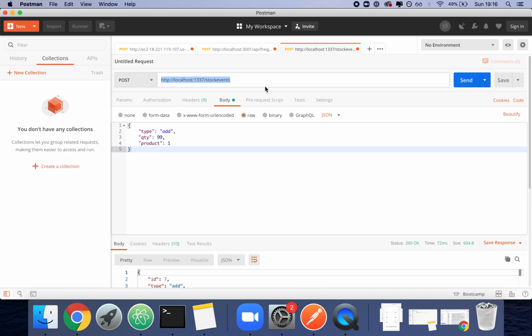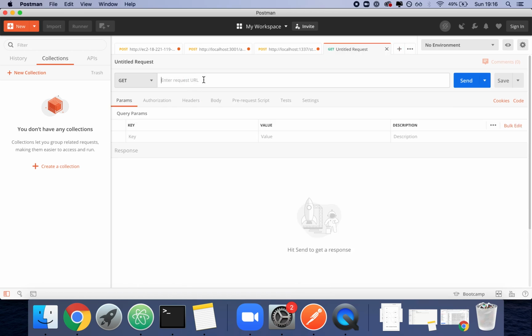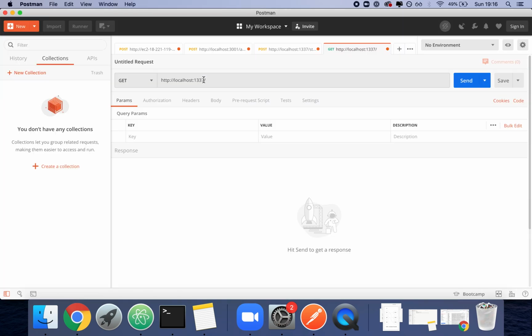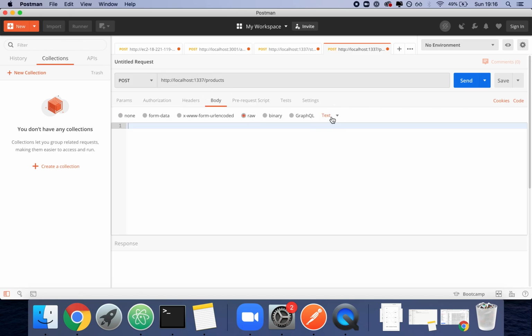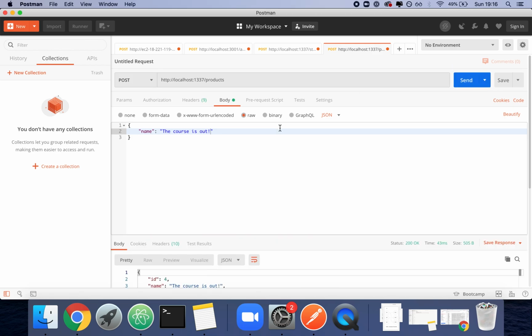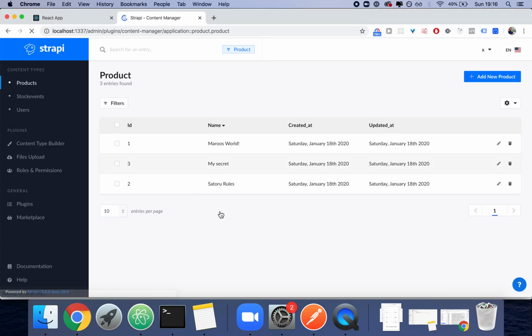So I'm going to go in Postman, I'm going to open a new tab, and I'm going to go to http://localhost:143/products. And then I'm going to make a post request with a body of type raw, of type JSON, curly braces. The key is called name, and I'm going to set the name to the course is out. And there we go. As you can see, it publishes.